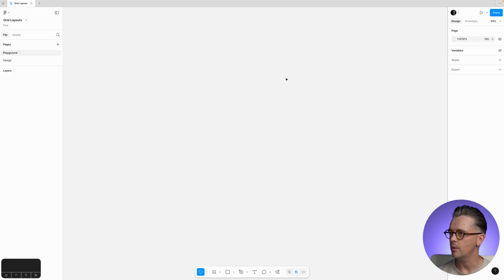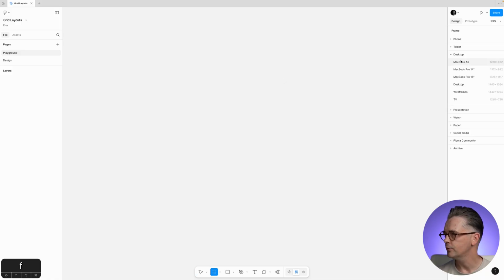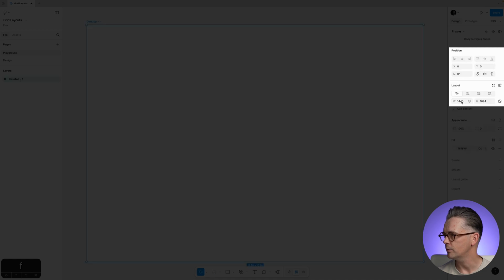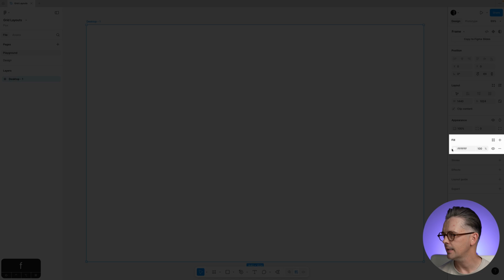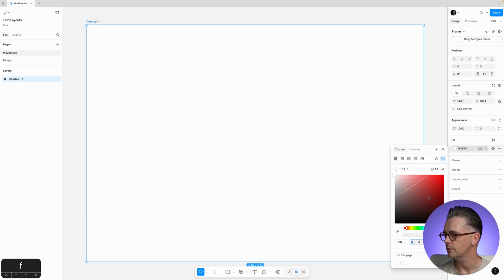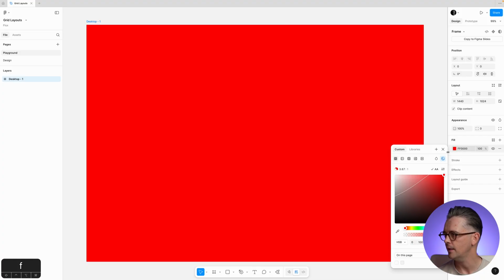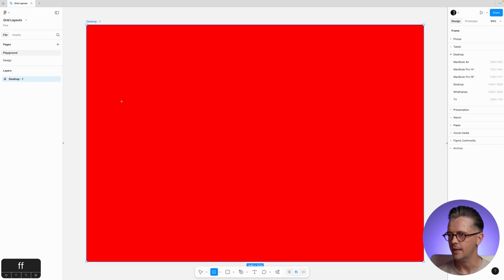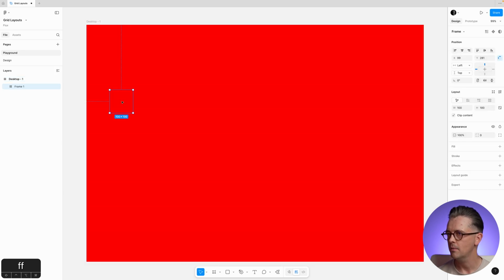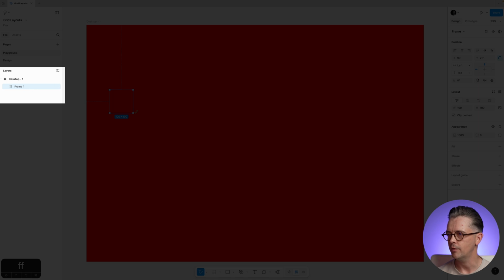So just with a blank page in Figma, you want to press F, and we'll just do a desktop frame. So this is 1440 by 1024, but these numbers aren't really crucial. And let's just fill that in with a color we can see. So maybe let's do red here. Fantastic. That's our main frame. Then I'm going to press F again. I'm going to click within this frame, and you see it's made me a frame number one.